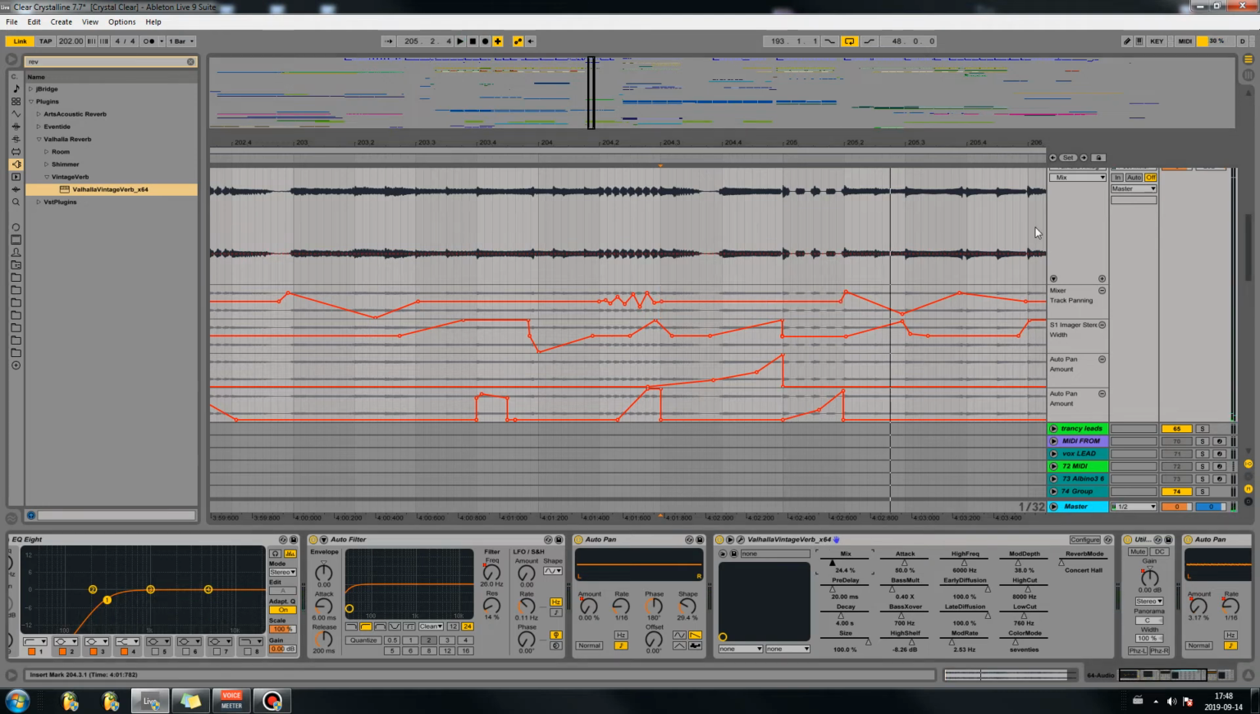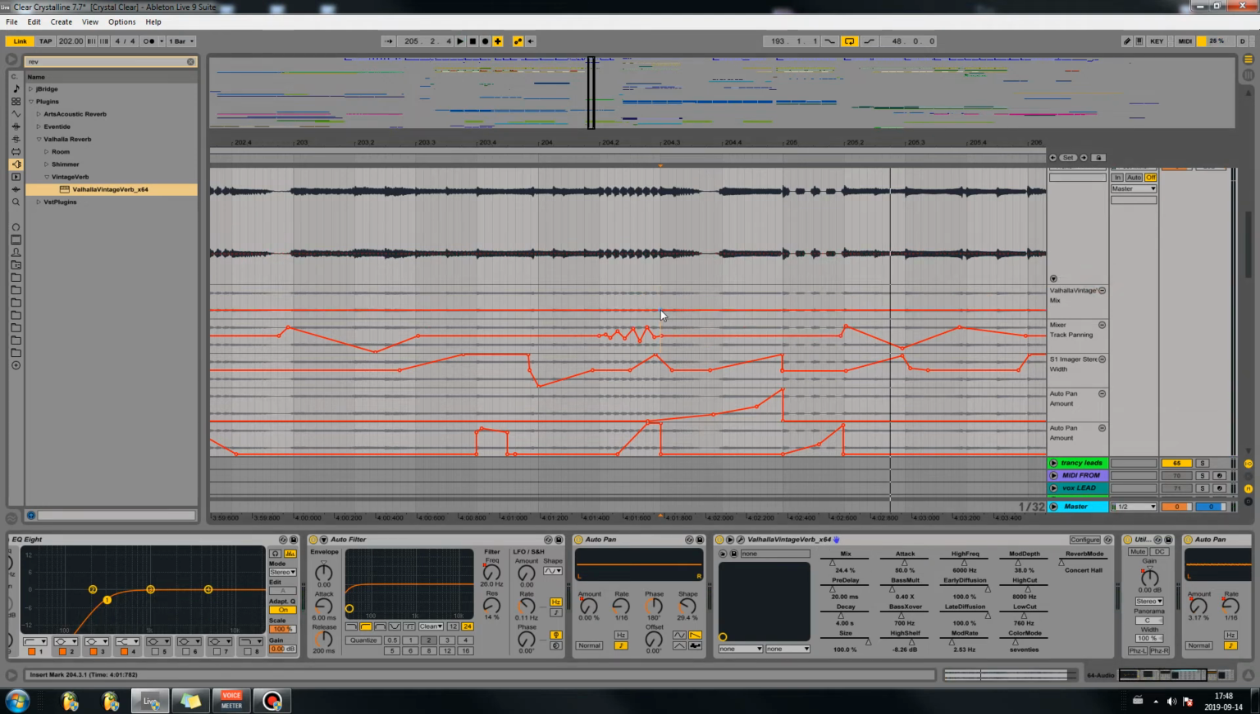So there we have the reverb. But I don't want it all the time, so I'm just gonna do it right here till maybe 30%. Around there. And then back to 0.